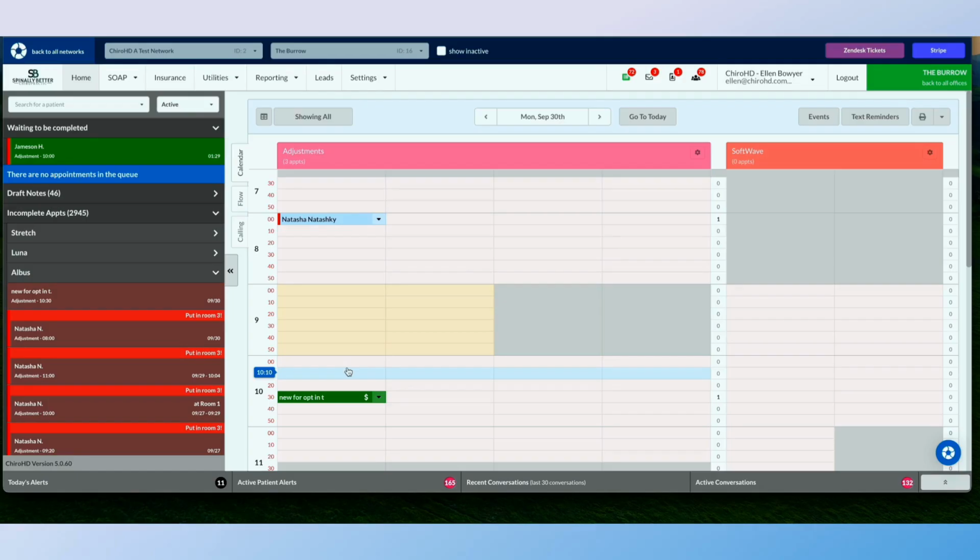To summarize, a completed appointment in Chi-Rho HD requires an appointment on the calendar, charges on the ledger, and a completed SOAP note. These elements ensure there is a full record of the visit, from scheduling to services performed to clinical documentation. As you get into your daily workflow, marking appointments as completed, whether manually or through autocomplete, becomes quick and efficient and helps keep your office organized and compliant.